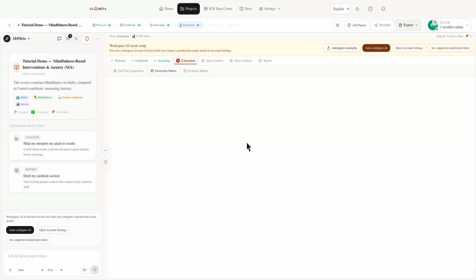Start inside the tutorial project, then use Add Papers. This keeps the search attached to the correct review library instead of a different workspace.